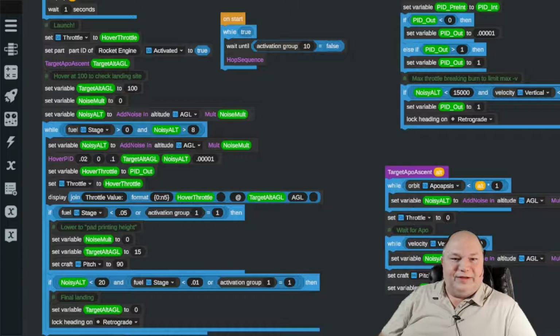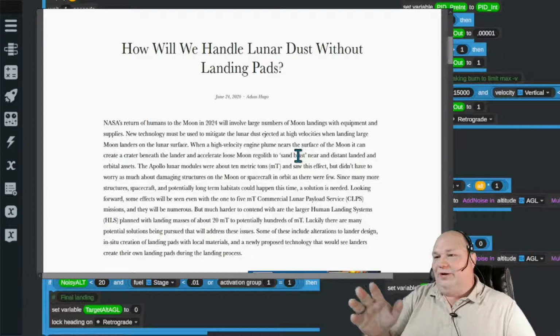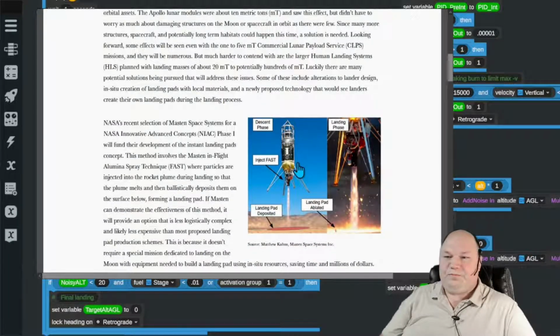Let me find the tab here. Here we go. How will we handle lunar dust without landing pads? This is an article from the folks over at Masten, the lander folks that we've been pretty much modeling everything after. I won't get into all of the details, but essentially you get to a point where you're hovering at some distance above the surface, obviously within the exhaust plume of your engine. What do you do with that?